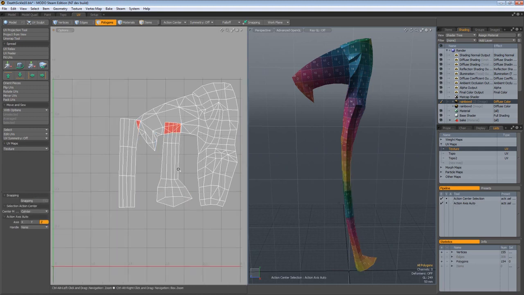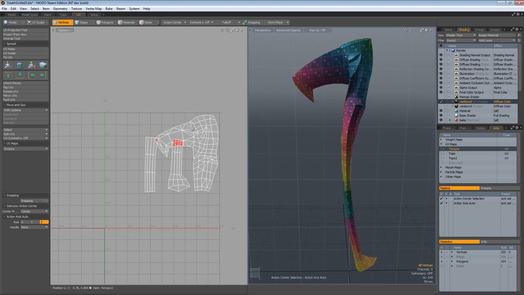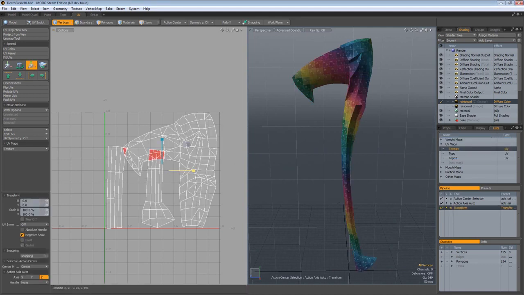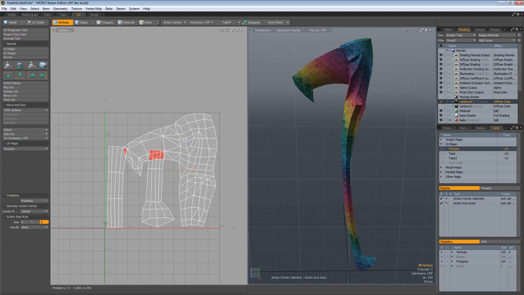MODO has a lot of awesome UV tools. Now, first off, let's just make this fit the whole UV space. We're going to do that with fit UVs and keep proportion. And there you go. Now they're fit. You can even scale them in, to a scale of U and V at 99%, so you have a border around the edge that helps with baking.